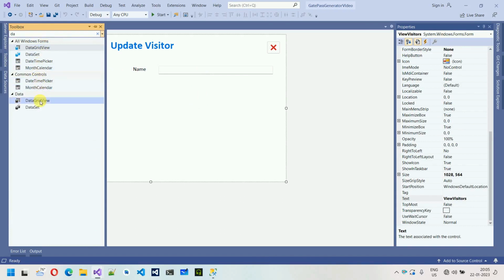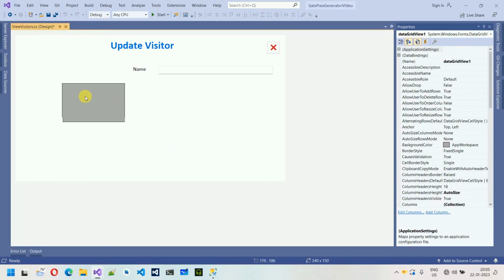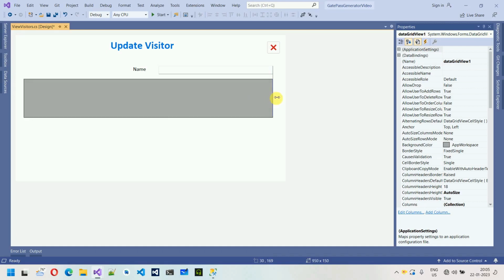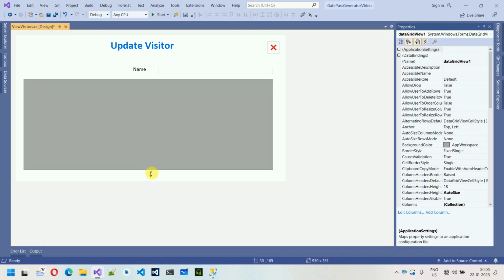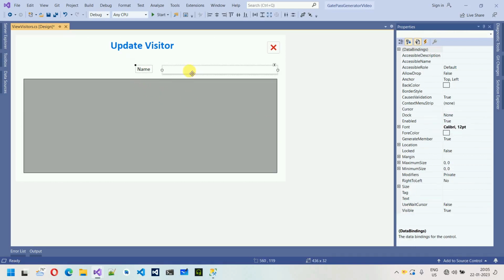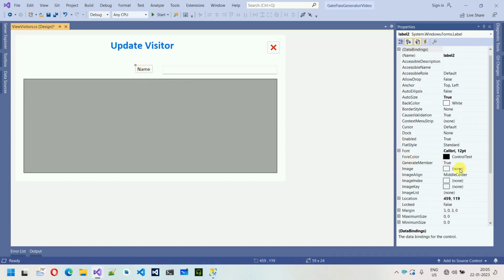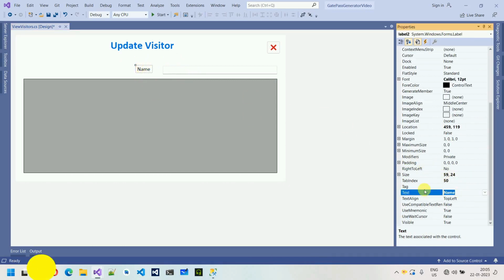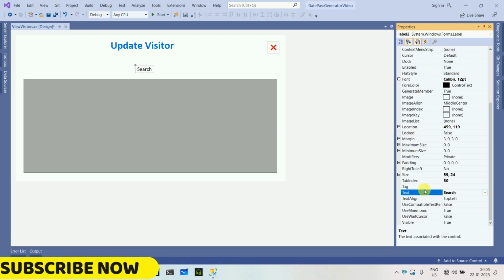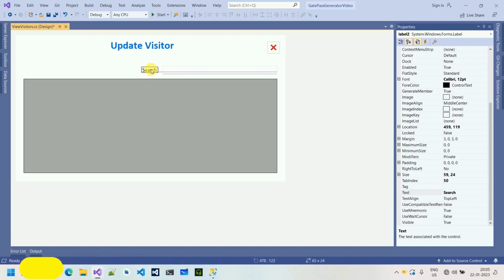So search for data grid view, drag and drop it over here, make some space, and make this one a little bit larger like this. Change the size of this one as per your choice. Okay, I'm going to put it like this, and this one in the right position. After this, change the name from this name to search. Hit enter. Let me put this in the proper place.